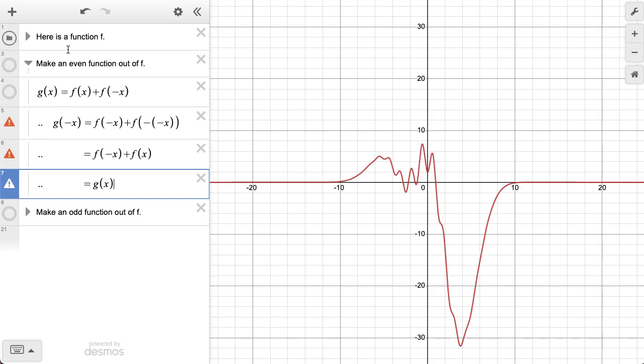And notice that we're not using anything particular about what the function f is. We don't even know how f is defined. This is true for any given function f, as long as it is actually defined on both sides of 0. Okay? You might pause the video for a minute and see if you can figure out how to make an odd function out of f. And I will reveal that now.